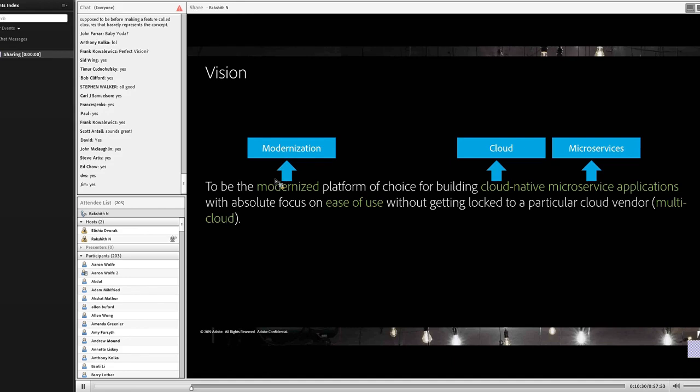A modernized platform of choice for building cloud native. So there's significant emphasis on building cloud native microservice applications with absolute focus on ease of use. So it will continue to be really, really productive when compared to anything else out there. And also what's interesting is without getting locked to a particular cloud provider. So there will be focus on multi-cloud as well. So clearly the keywords are modernization, cloud, and microservices.